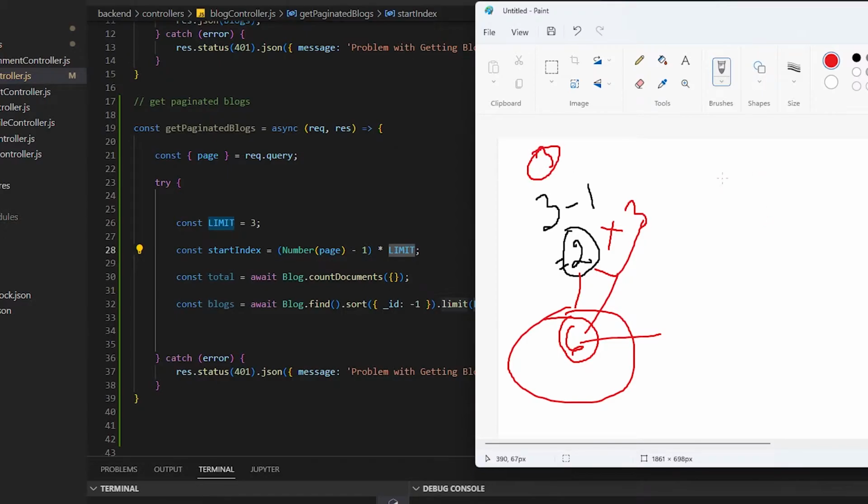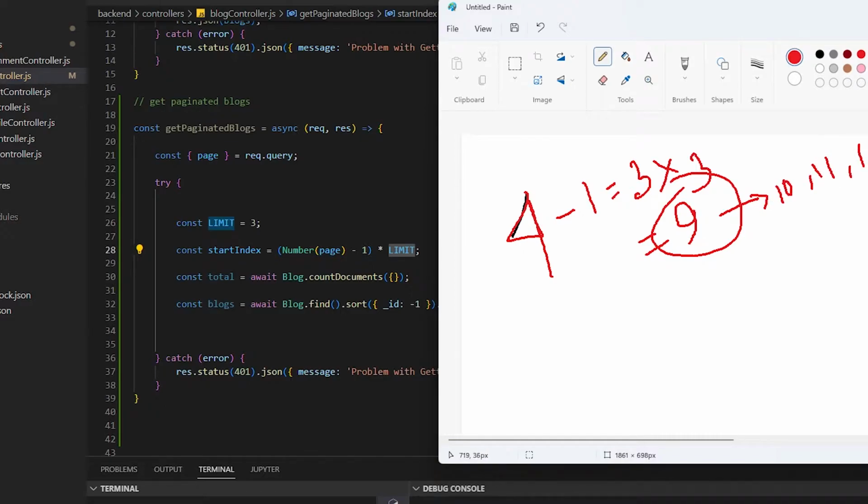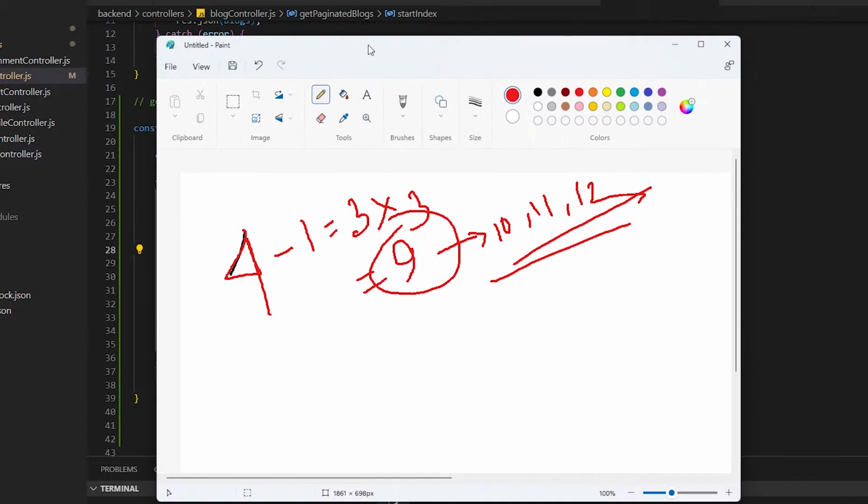If I go to page number 4, now we are on page number 4, so it will skip the first 9 pieces of information, because in each page we have 3 pieces of information, as you can see. So in total we are skipping 4 minus 1, which is 3 pages. Each page times its limit, which is 3 blocks, so a total of 9 blocks we need to skip. So give me the next information, which is 10, 11 and 12. That's why we need that skip.